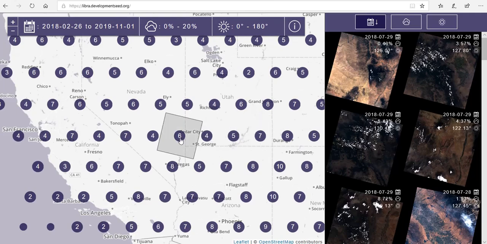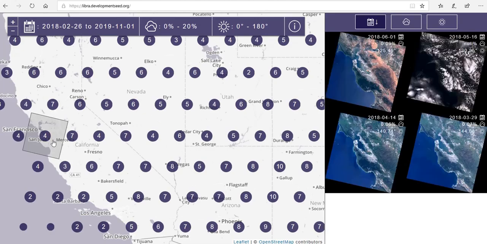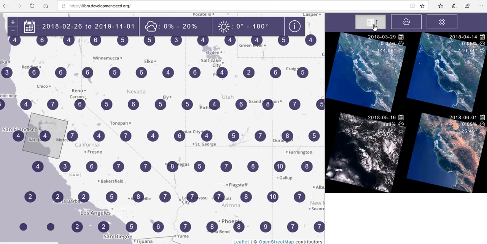Landsat path rows, and the numbers in the center are the number of images that are available for this scene. When you click on a particular image, and currently we are seeing the US, the four scenes that are mentioned here are shown to you. This is from June 2018. This is from May 2018, April and March. And you can sort them by date, latest to last, or last to latest.